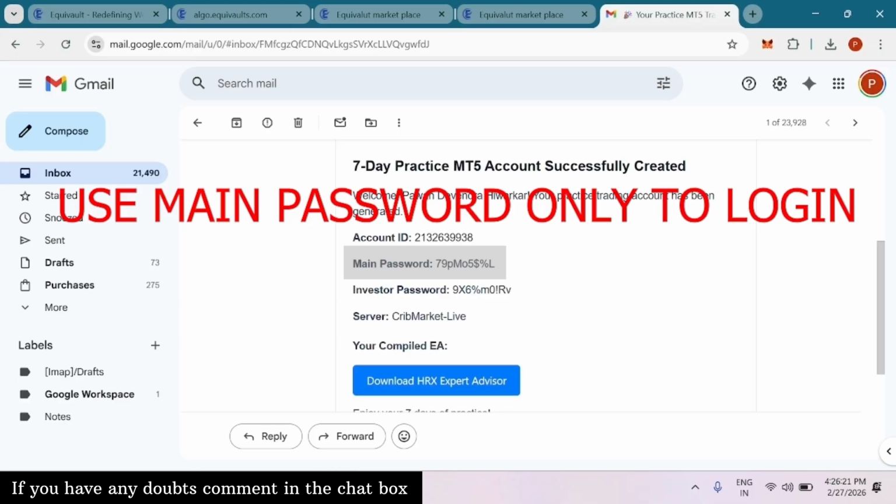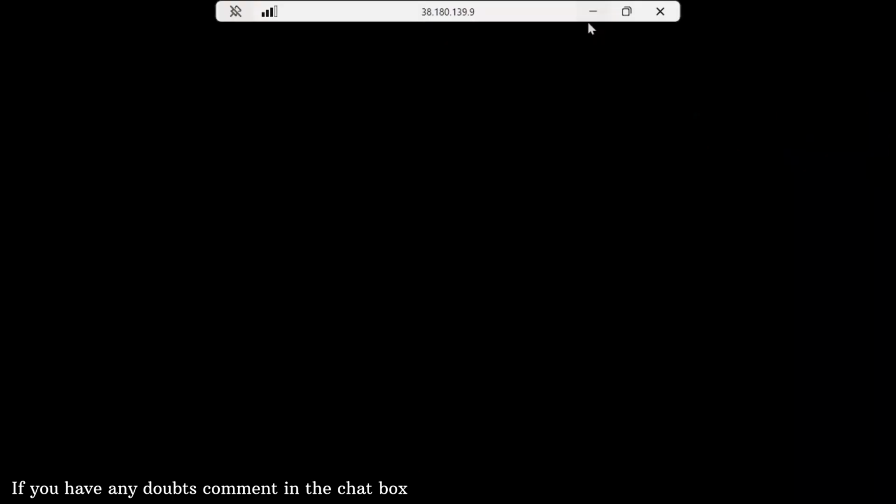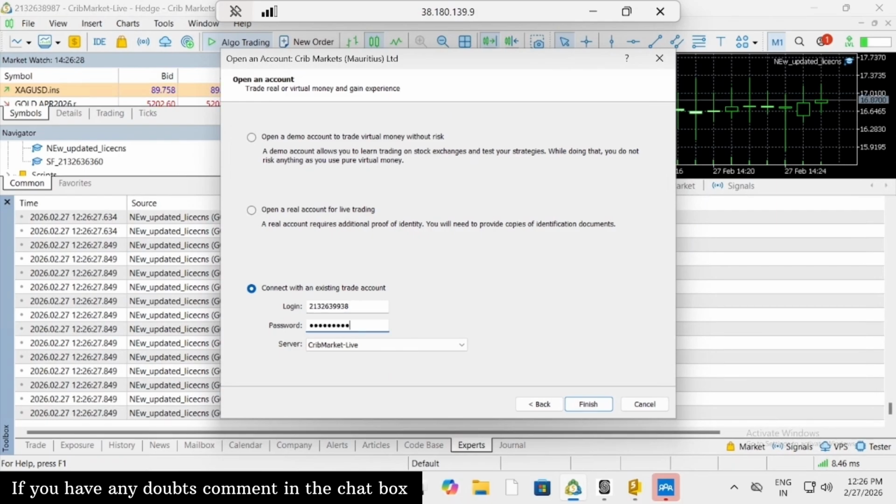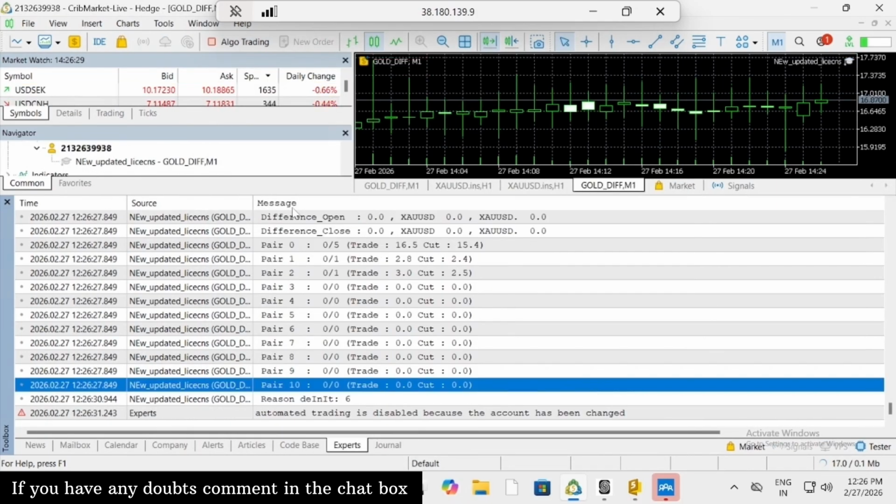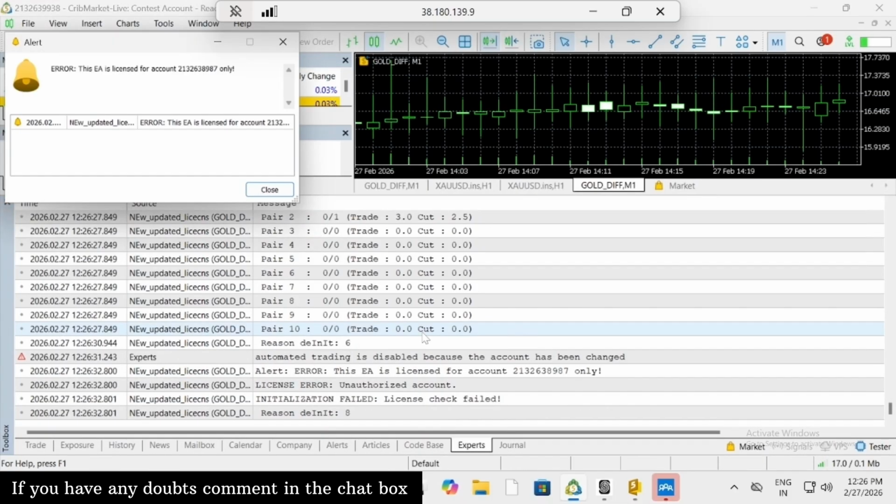There is a small change in the video. I have said investor password, but you have to use the main password here. So use your MT5 ID and main password to log in and create the account. And my account will be live.